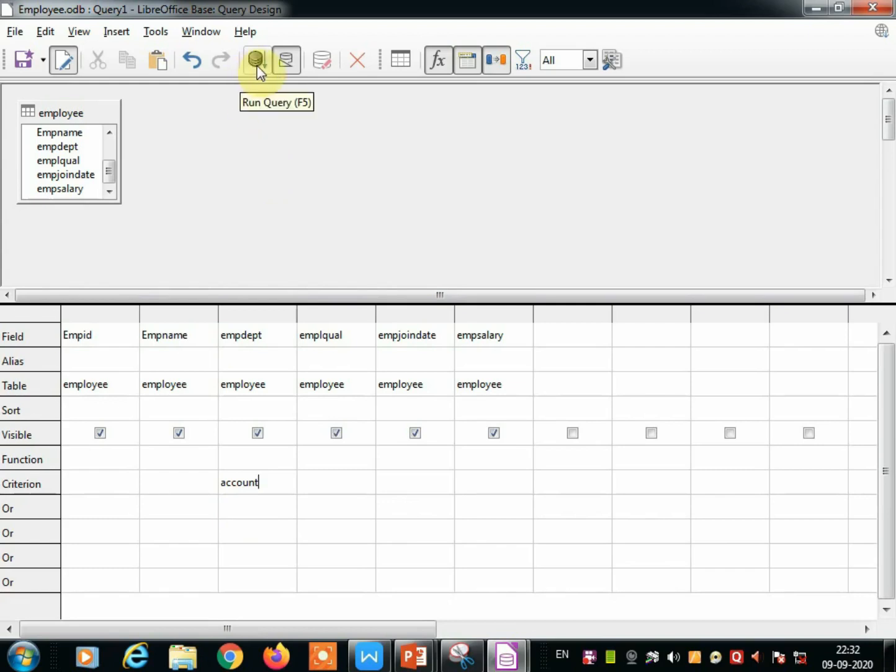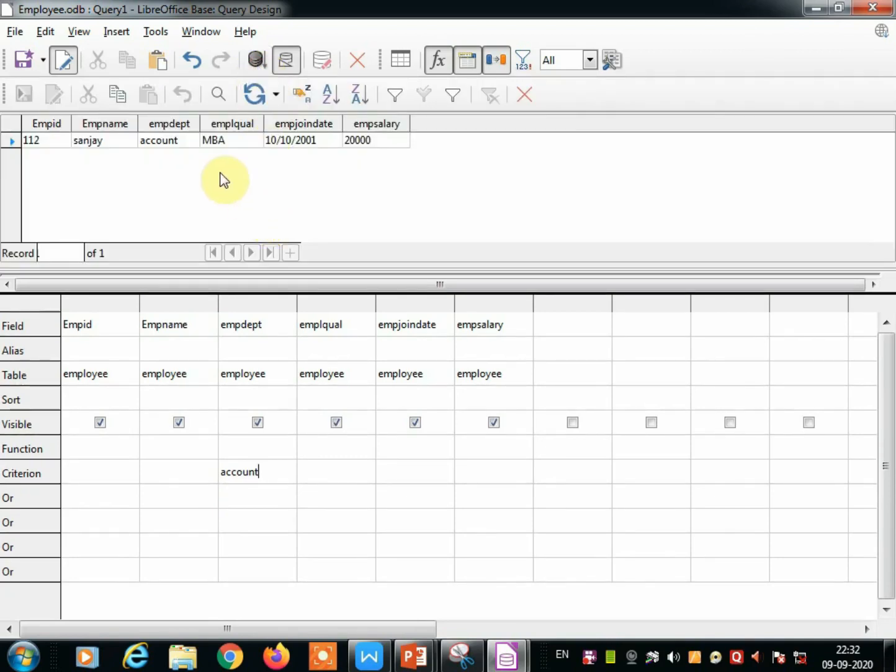So now run the query by pressing the F5 key or the run query button on the toolbar. Now see, I click on run query and I got the same record, because it is the same employee having the department Account whose qualification is also MBA, but the department is Account. So we got the same record here. This is the second query's answer.